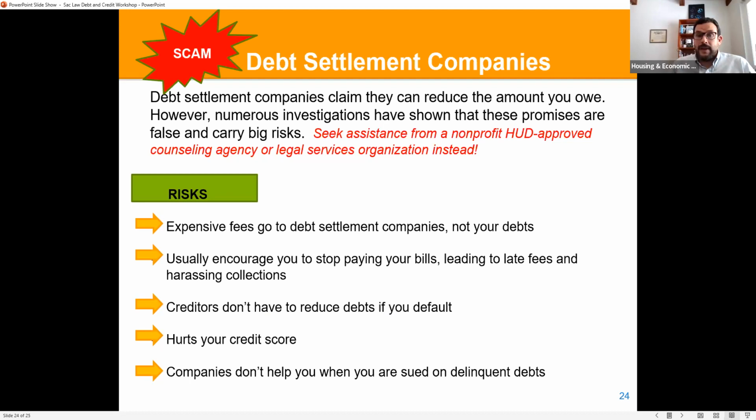And if you fall behind, they don't have to reduce your debt. There's no right to get debt reduction in that way of dealing with it. It's going to hurt your credit score. And then if you get sued on it, these debt settlement companies are not going to help you. You're going to get stuck.